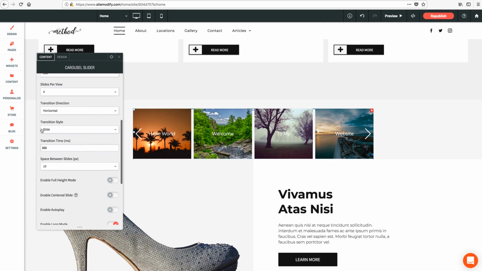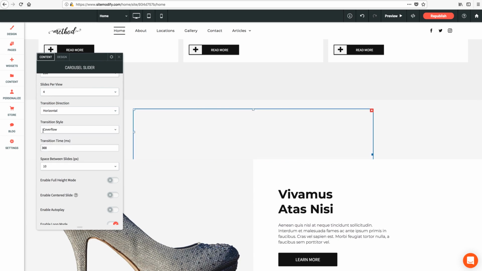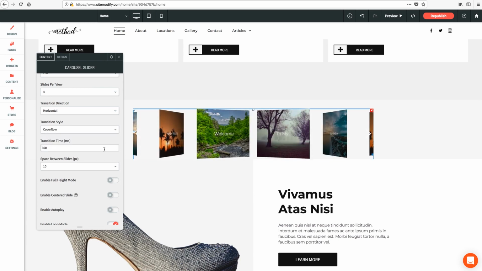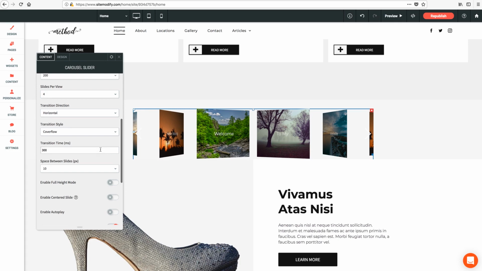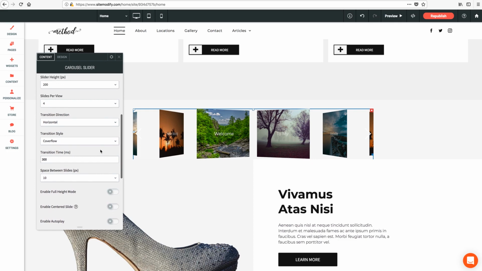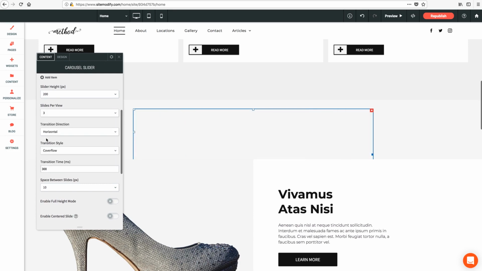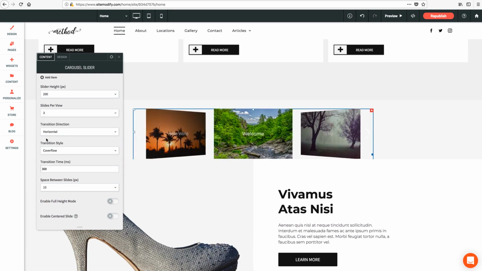Transition style, you've got slide, which is this traditional motion, and then you've got cover flow, which is that 3D turning view that we saw in the demo. Now, if you decide to use cover flow, you may want to use an odd number of slides per view, typically 3. You can see that since I have 4, which is an even number, there's no way for the carousel to feature one central image flat. If I were to set this to 3, we get a nice central featured image for every slide.